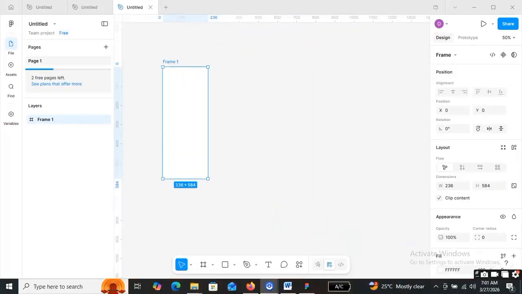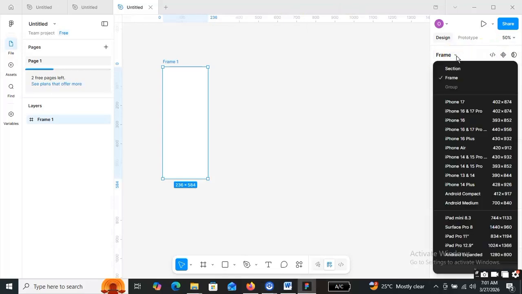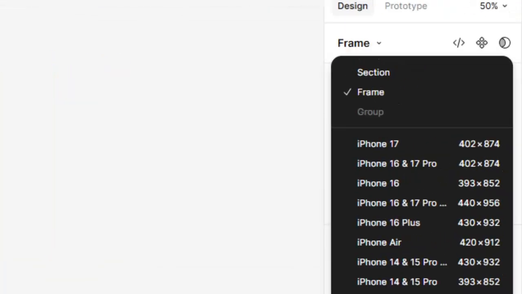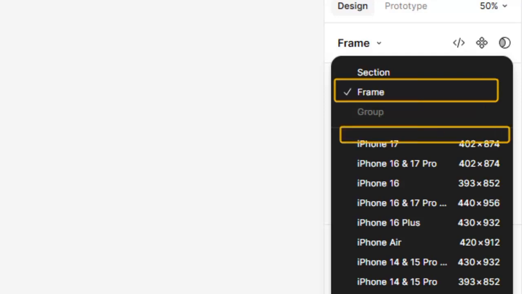But you can then pick. If you go to your right hand bar, you see what they call frame there. If you click on it, it's going to give you different options to pick from. For example, you want to design an app, so you have options of which particular app you want to work with.